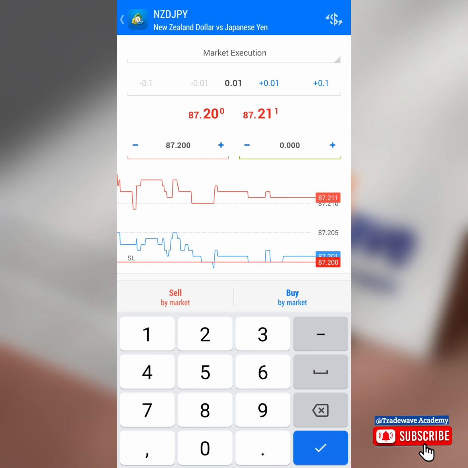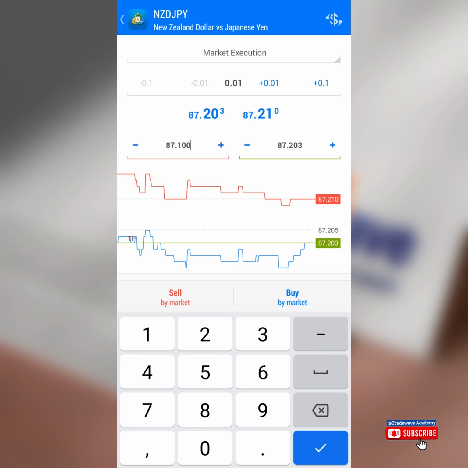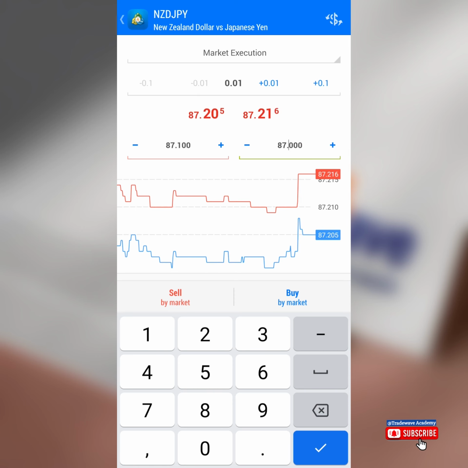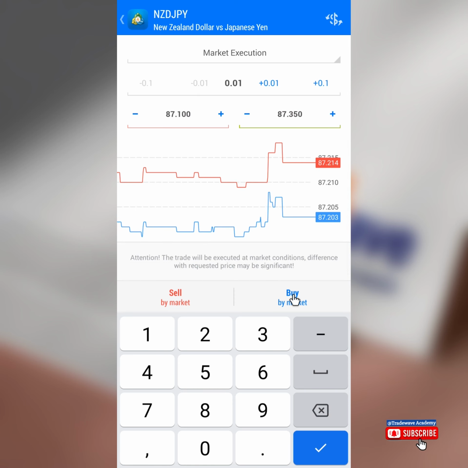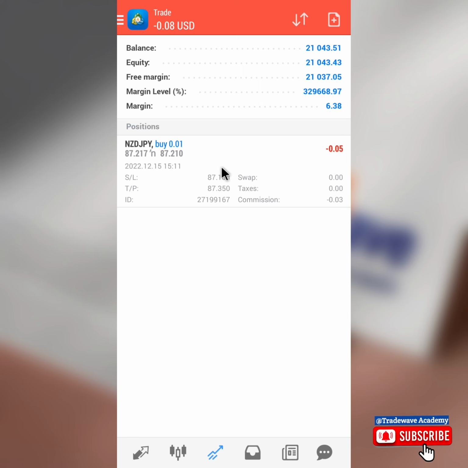The current price is 87.21. Let's assume we want to put our stop loss at 87.100, and we want to put our take profit at 87.350. Okay, once you are done with that, click on buy. If the signal says buy, as you can see, we are immediately inside the trade. Okay, we've executed this trade. Really simple. There's really nothing complicated about this, right?